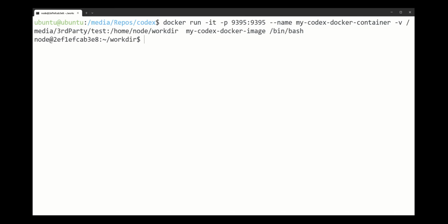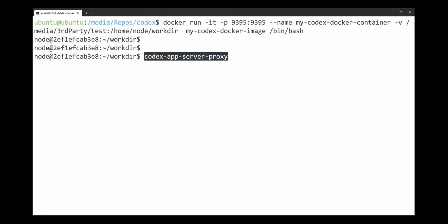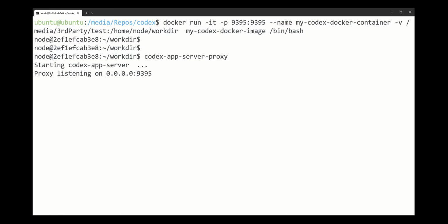Back inside the container terminal, we now launch the codex-app-server-proxy. This single step starts the app server process and binds a small proxy on the network port that we exposed earlier, listening on all network interfaces inside the container. As it starts up, you will see log messages indicating that the server is initializing, followed by a line confirming that the proxy is listening, which tells you that the app server is ready for external clients to connect. At this point, the container is acting as a dedicated Codex app server instance for your experiments or services.